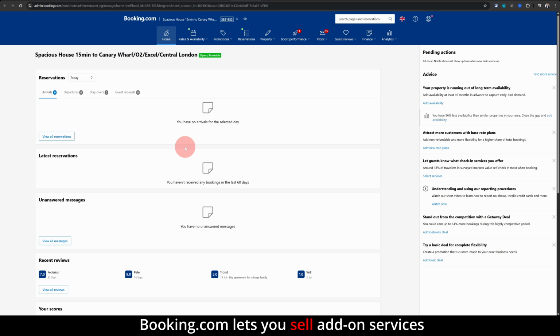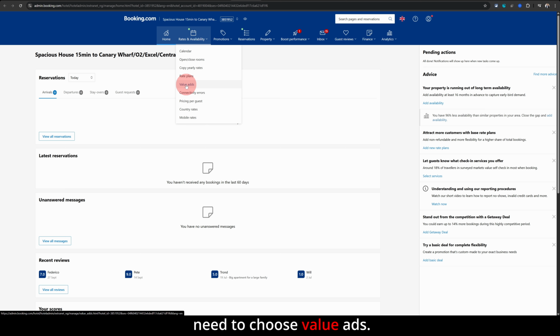Booking.com lets you sell add-on services along with the stay, and the setup is quite easy. So if you're not familiar with the setup, this is how you can do it. Once you're logged into Booking.com Extranet and you have your property open, just click on the rates and availability option, and then you need to choose value adds.